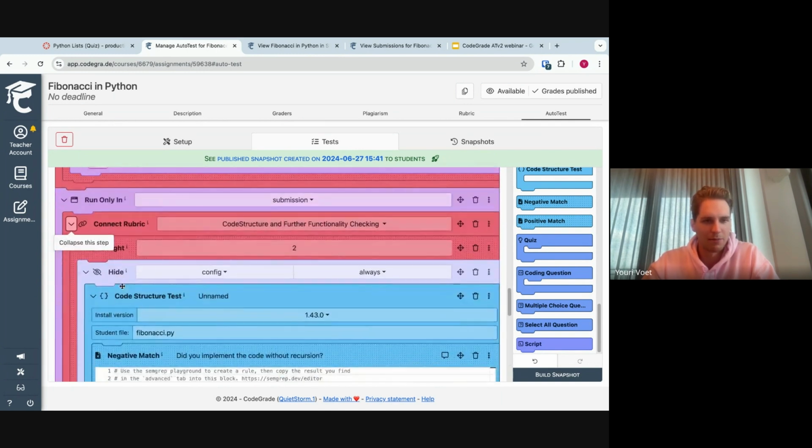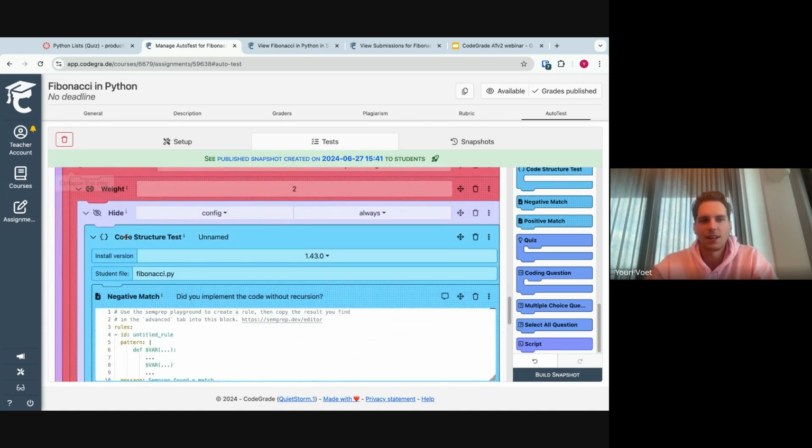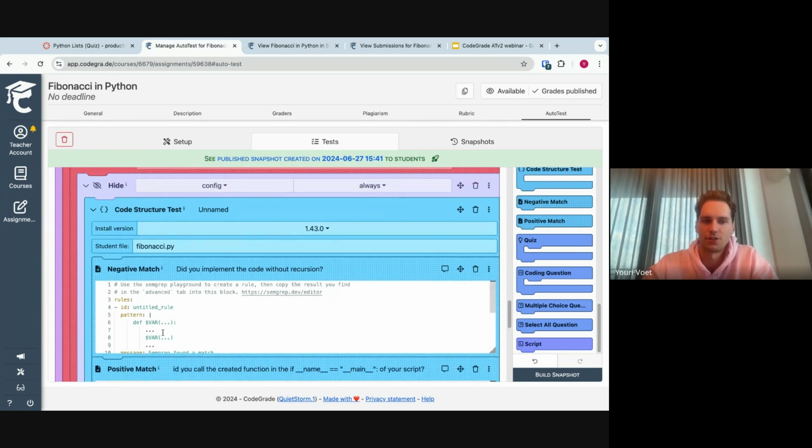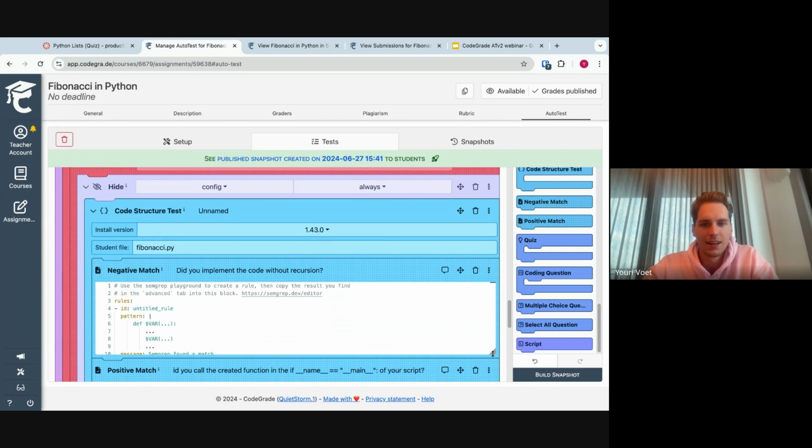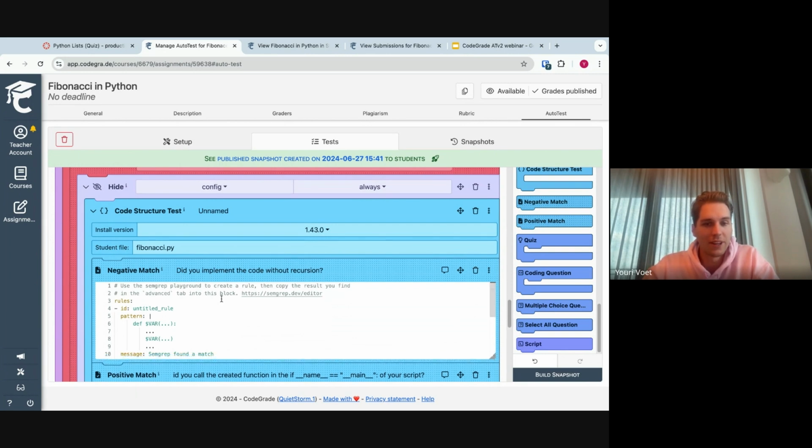Then again, we have some code structure tests. So this integrates SemGrep, which is a tool that you may have used in AutoTest V1, but this basically allows you to check for certain code structures within the code. So here we're looking if they did not use recursion. So this is a negative match. We don't want to see any function that calls itself.